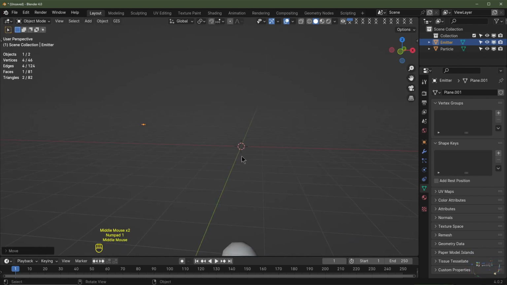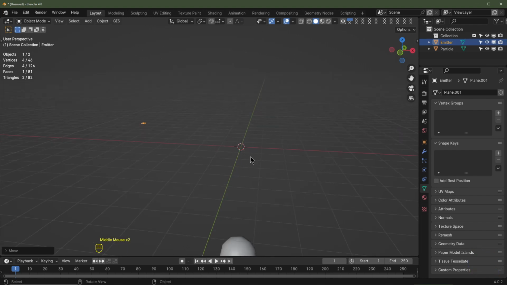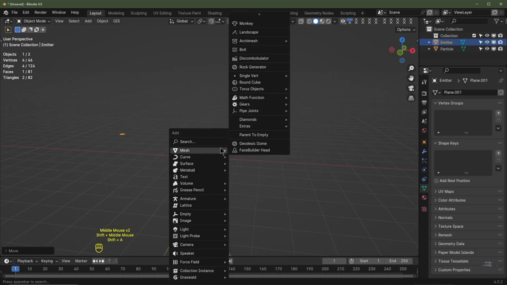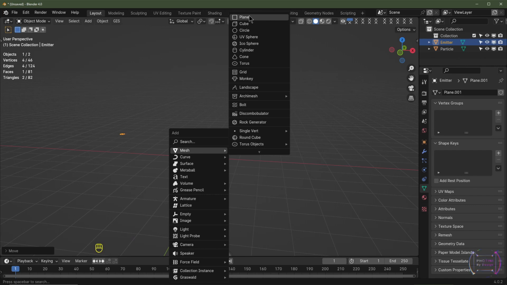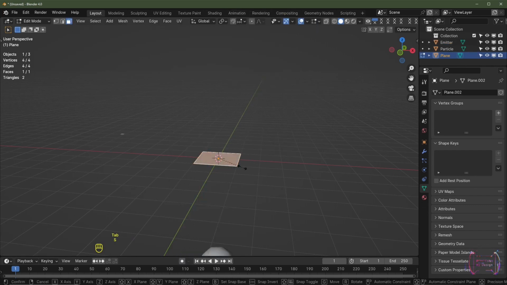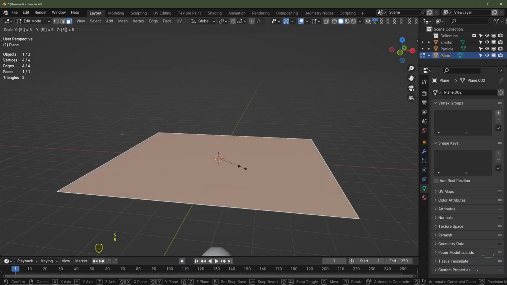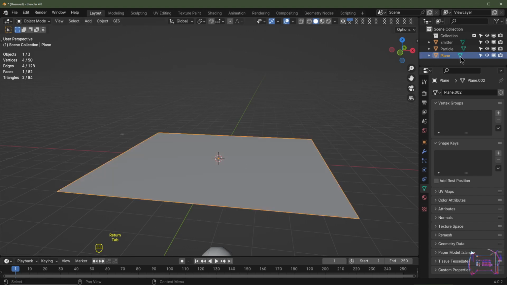The third object is going to be the collision object, which will be a plane. So Shift A, mesh, and we'll choose plane. I then tab into edit mode. I'm going to hit S, 5, to scale it up by 5, hit enter, and tab out of edit mode. Let's just rename this to collision.